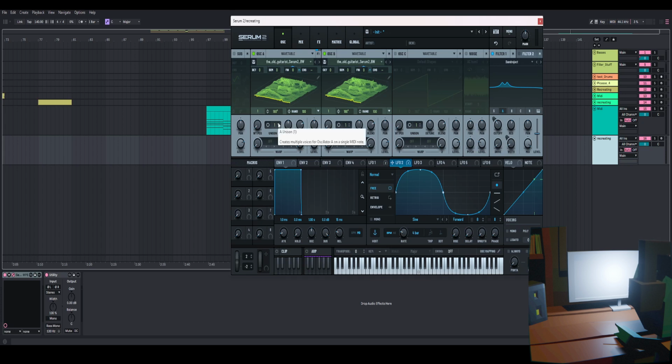I'm also going to set the unison to 8 for both of these. So there will be a total of 16 voices for each oscillator. And you can turn up the detune a little bit for both of these. For oscillator A, I'm going to set this to 88. And for oscillator B, I'm going to set this to 200.